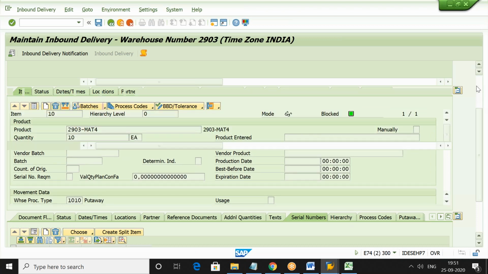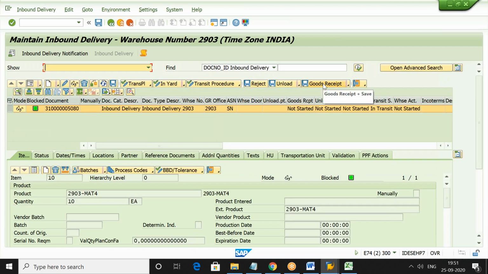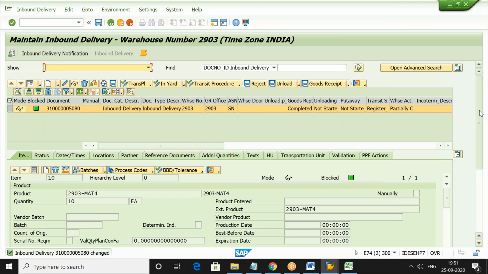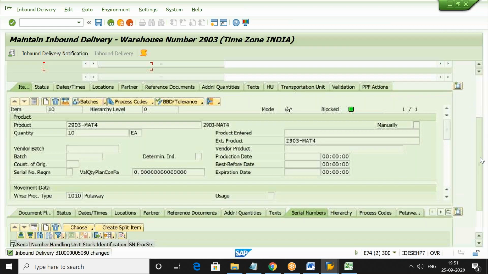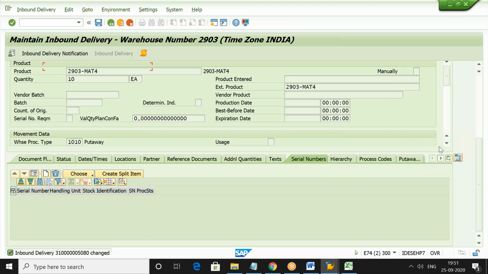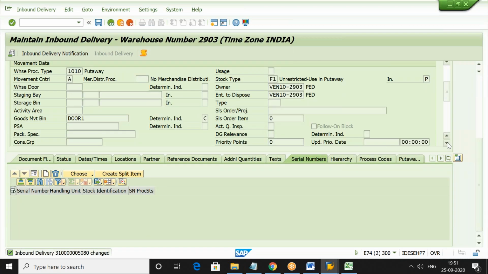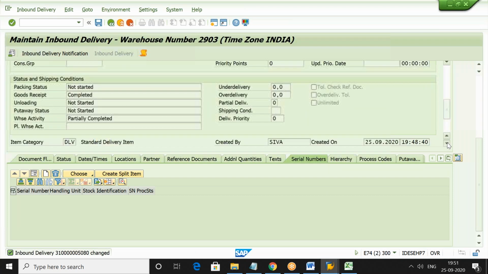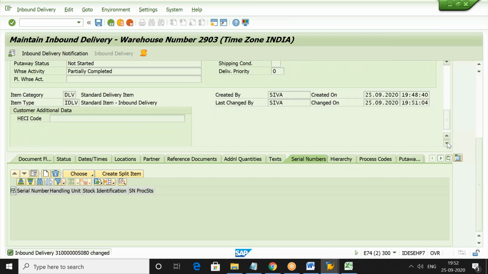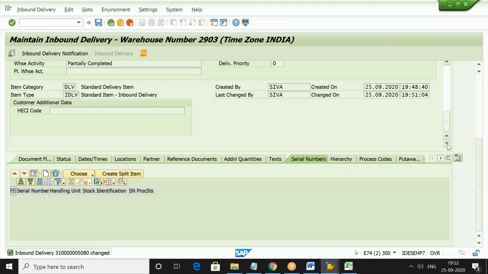So if I create GR now, it works. Shiva, batch at the time of production order, I agree. But serial numbers also, if it is coming from outside, it will be created at the time of GR only, automatic or manual. That's the reason we are giving create serial number details, and here create serial number.